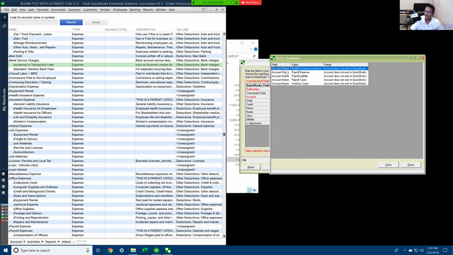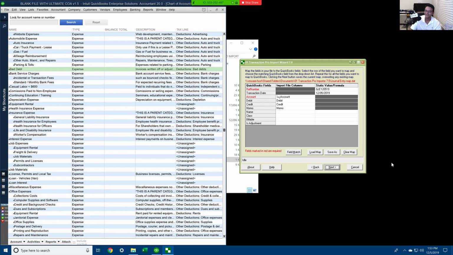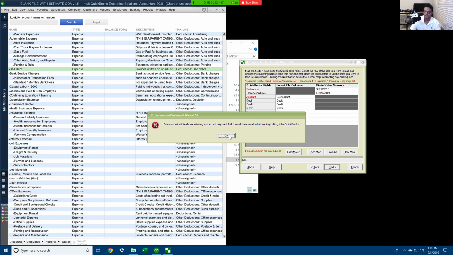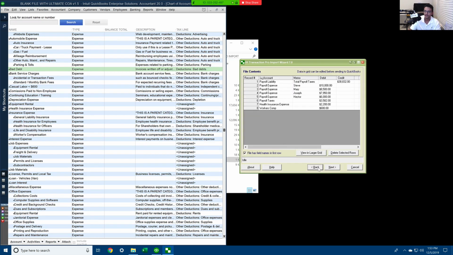Let me see. Health insurance expense. Account doesn't exist in QuickBooks. Beg to differ. They are there. Let me try again. All right. I don't know if I want to go through troubleshooting this. Not sure if I made an error somewhere, but generally that should just work. But if I can somehow come up with it, let me see. Let me start over here.